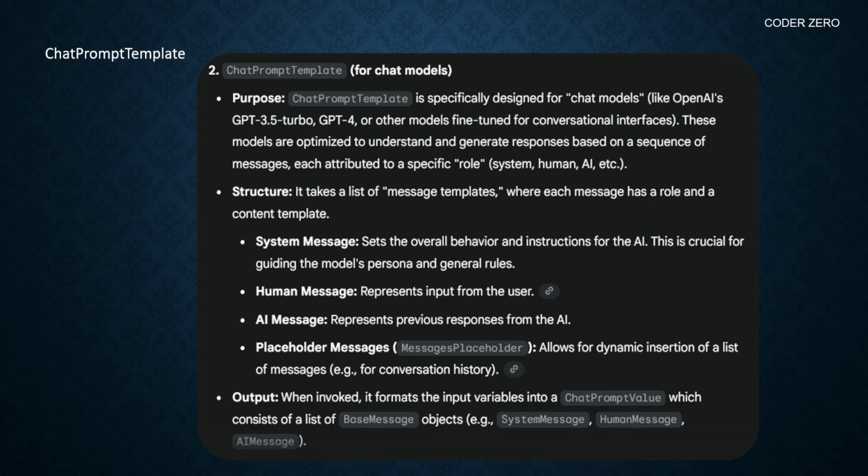Now chat prompt template is specifically designed for chat models like OpenAI's GPT-3.5, GPT-4 and other models fine-tuned for conversational interface. These models are optimized to understand and generate responses based on a sequence of messages, each attributed to a specific role. So the role can be system, human and AI. A system message is used to set the overall behavior and instruction for the AI. Human message, this is the input from the user. AI message, this is the response we get from our AI.